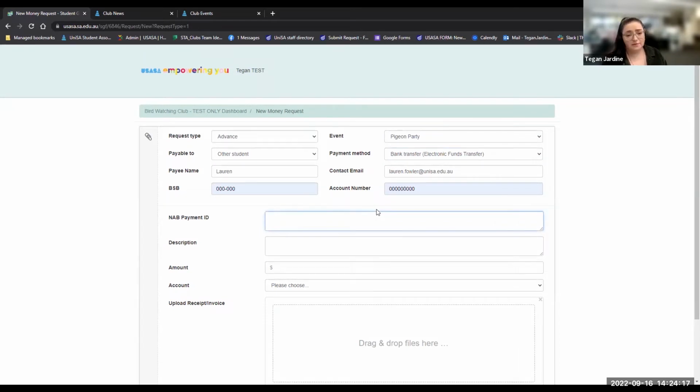As with the previous PDF form that you used to fill out, you need to enter the NAB payment ID. So at this point, you would log on to NAB Connect, create your payment as usual, and then you'll enter the NAB payment ID here. I'm going to enter that as 000 for the purpose of this test. And then we're going to enter a description for this payment. So I'm going to say that Lauren has done a duck pigeon party, if I can spell, and which she's purchased a costume.